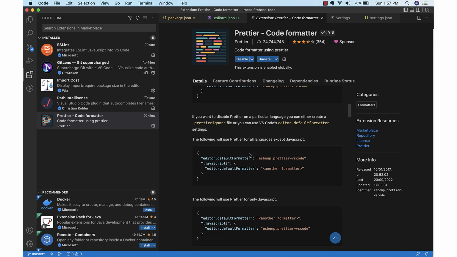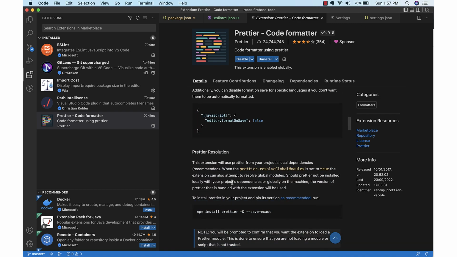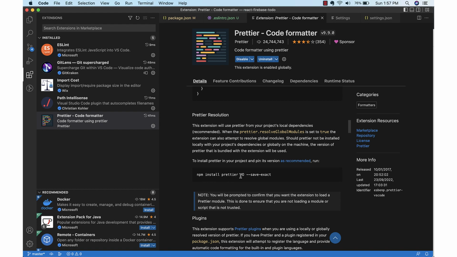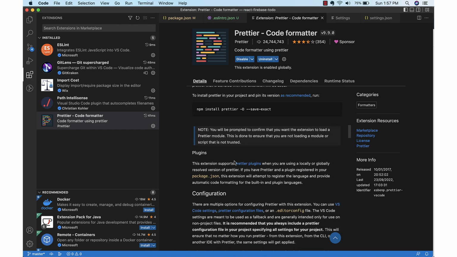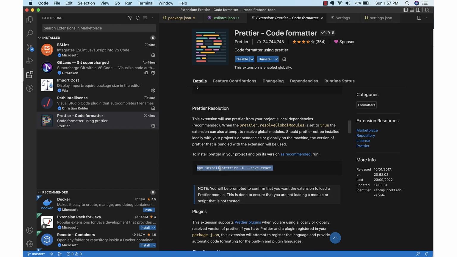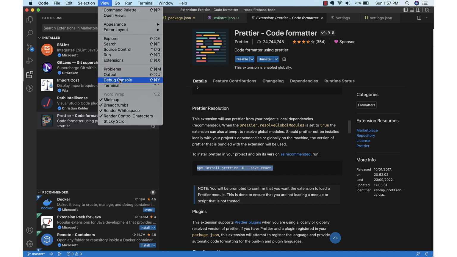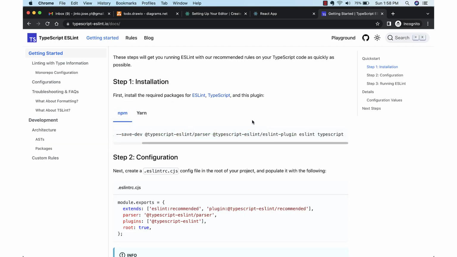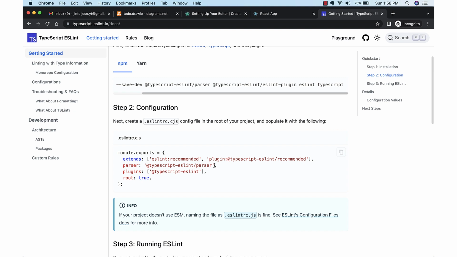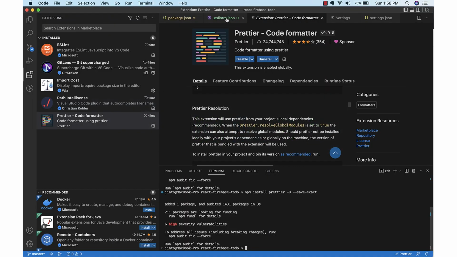For Prettier, we can also have our own Prettier configuration files. We have to also install the package, so that for the project, everyone will be getting the same Prettier configurations. So we'll just continue with the setup. Here we'll just add the parser and plugin. This is required so that TypeScript is understood by ESLint.